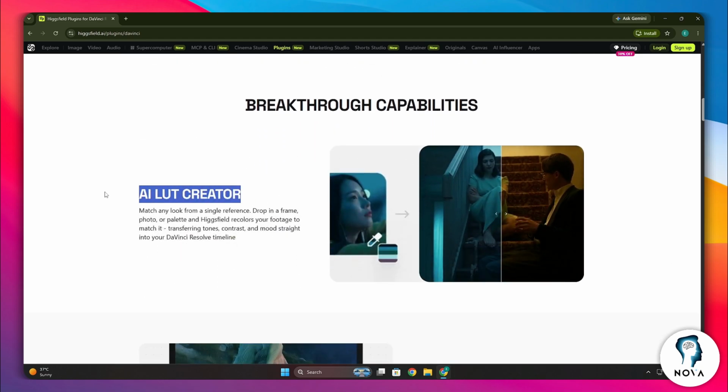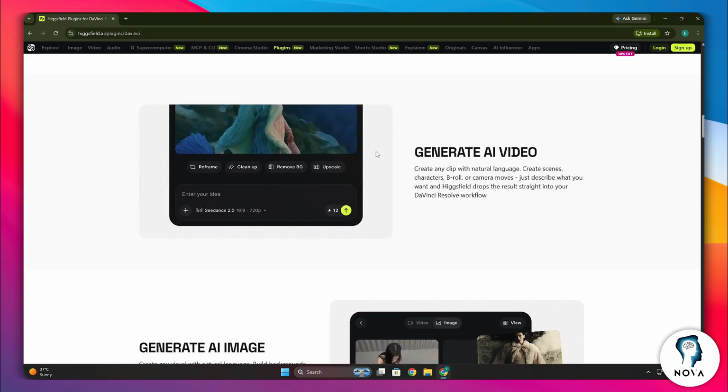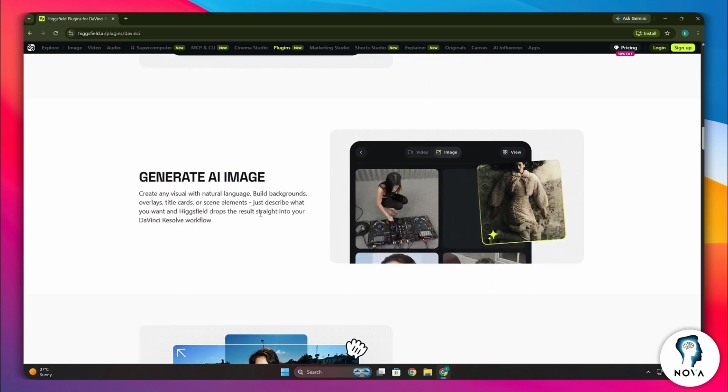You can create custom color looks with the AI LUT Creator by uploading a reference image or frame. Use Generate AI Video to create new video clips by simply describing what you want in text. Generate AI Image lets you create backgrounds, overlays, title cards, and other graphics with text prompts.